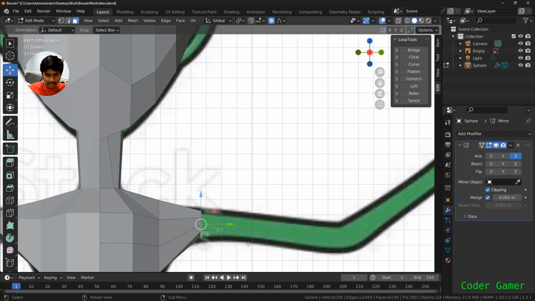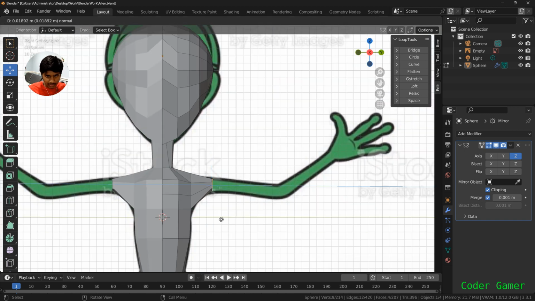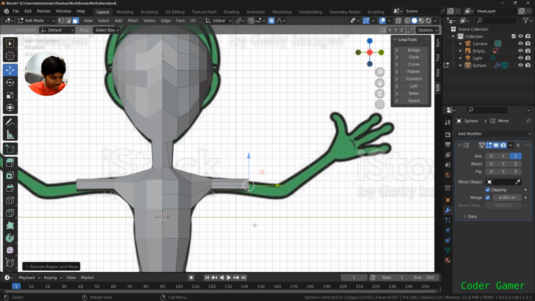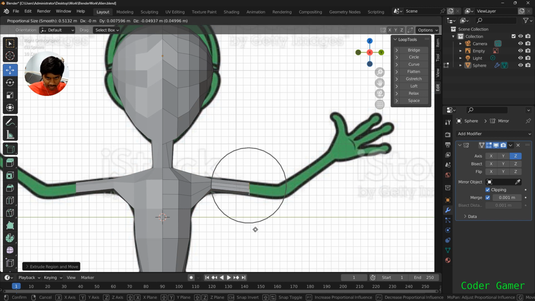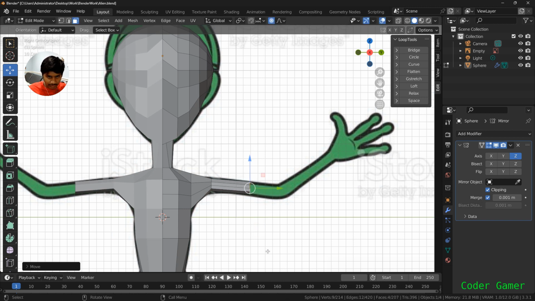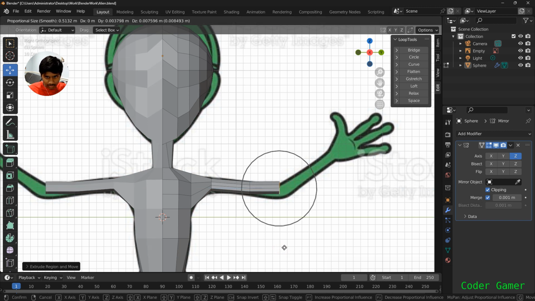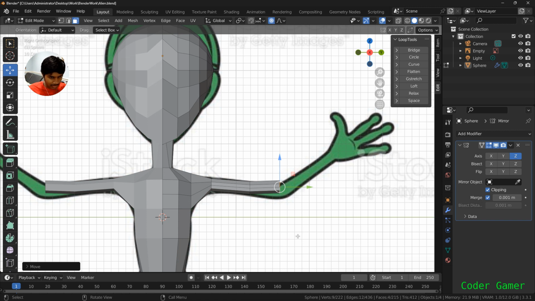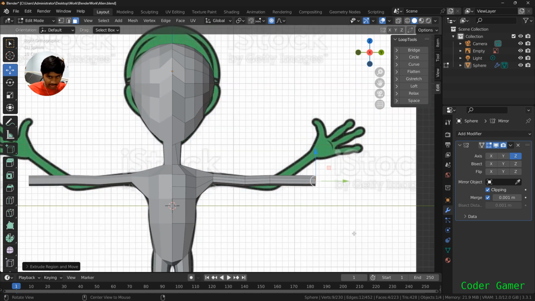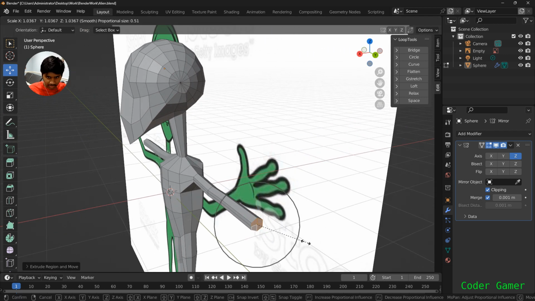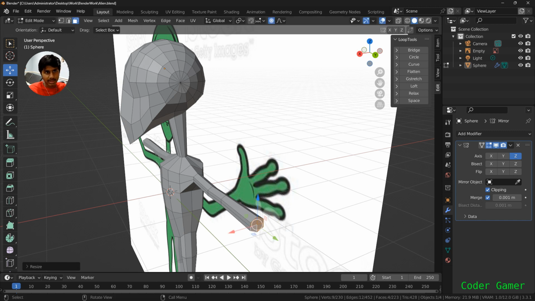I'm going to go into my X, and I'm going to click E to extrude, and I'm going to move it, pressing G, E to extrude, move it up a bit, E to extrude. Now what we're going to do, we're going to scale this out. And now we're going to make our hands.